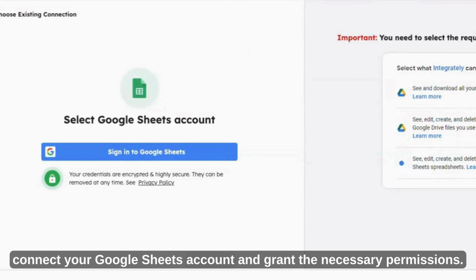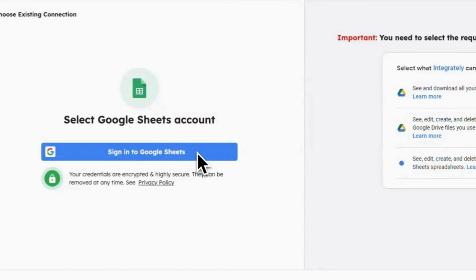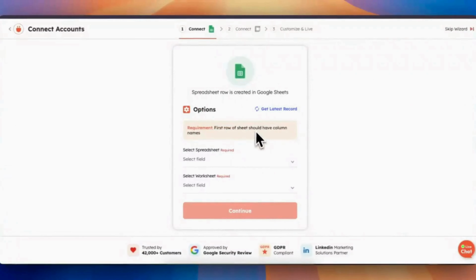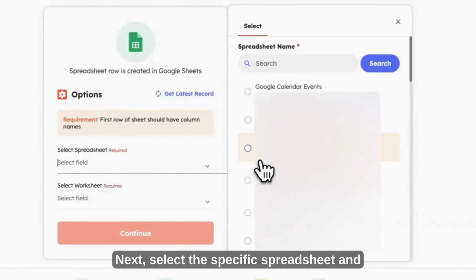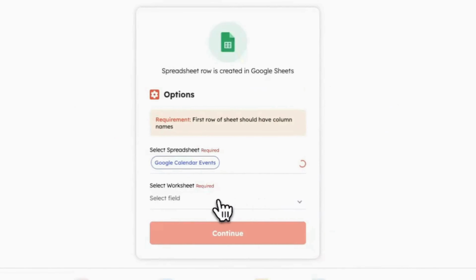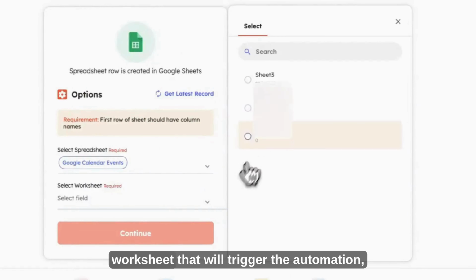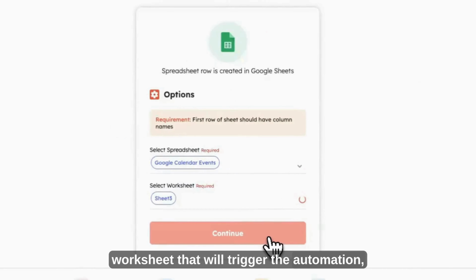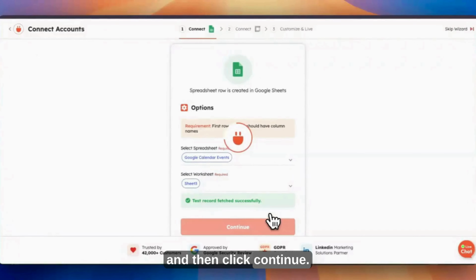First, connect your Google Sheets account and grant the necessary permissions. Next, select the specific spreadsheet and worksheet that will trigger the automation, and then click Continue.